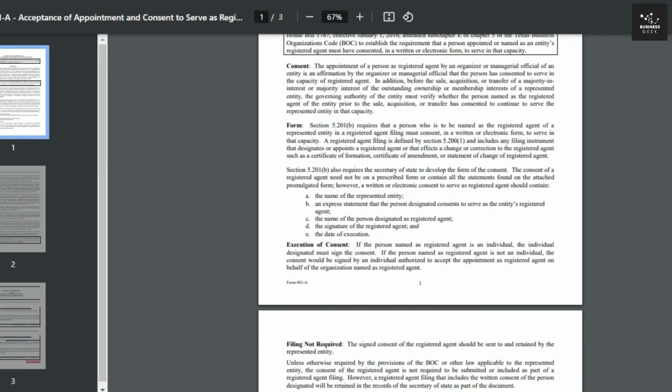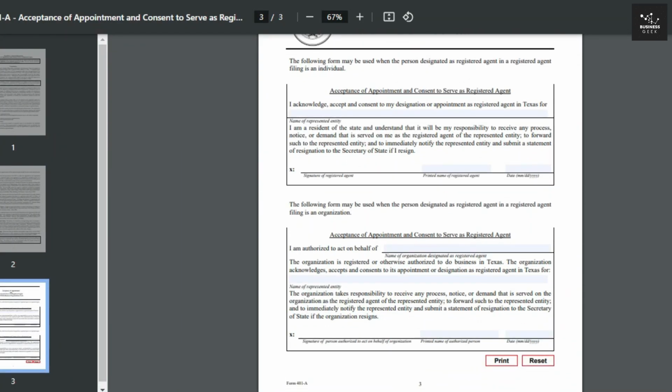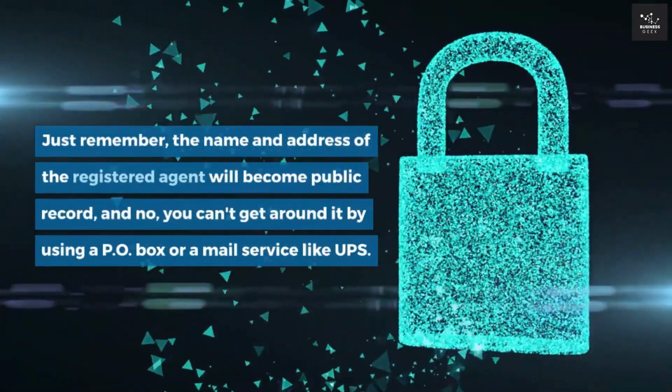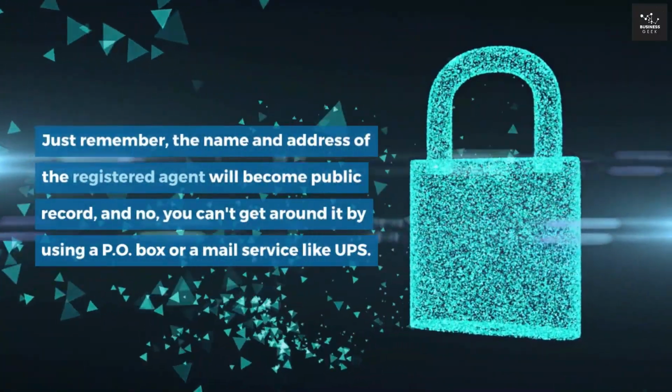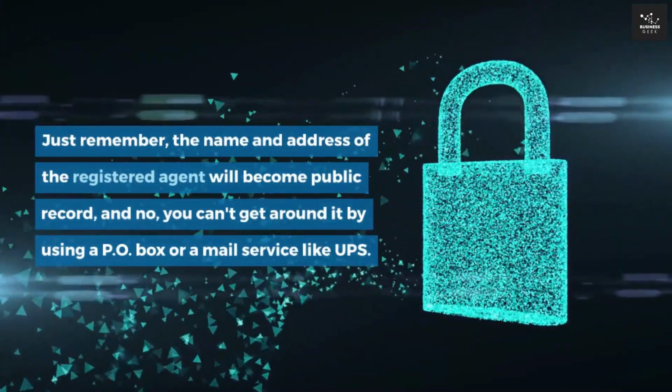You'll need to sign a quick consent statement called the Acceptance of Consent Form 401A, but you don't need to file it with the state. Just remember, the name and address of the registered agent will become public record, and no, you can't get around it by using a P.O. box or a mail service like UPS.